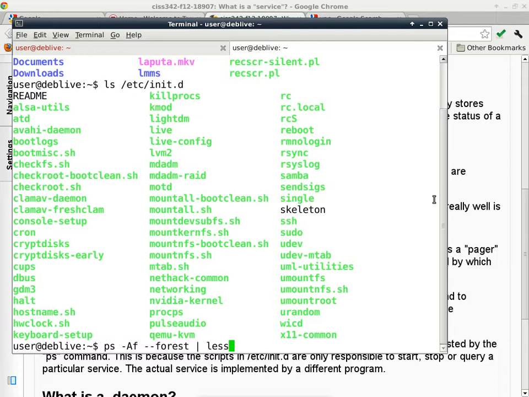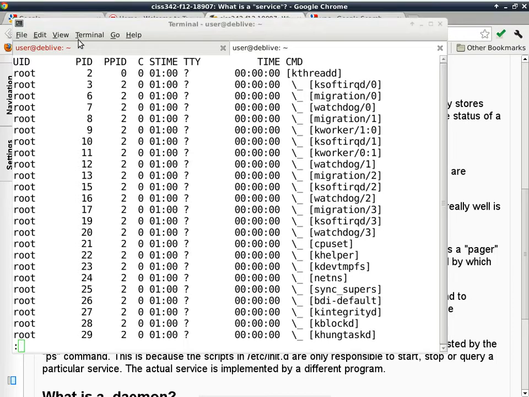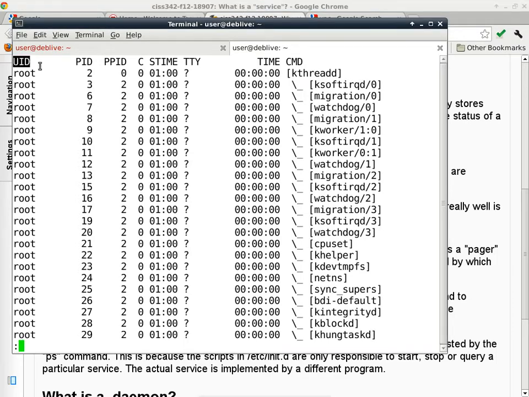So we'll go ahead and run this command. And this is the result of running the command. Now, in this table, we have a few columns. The first column is called UID, which stands for user ID. User ID, as the name implies, is usually a number, but it is now represented as text so that we can easily tell which user is the owner of a particular process.